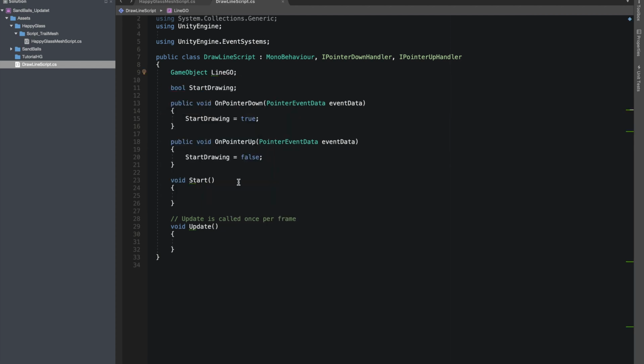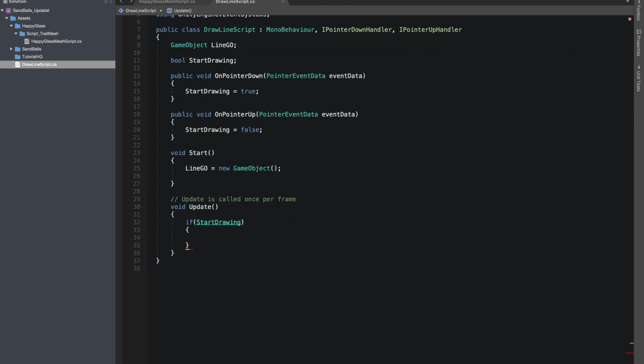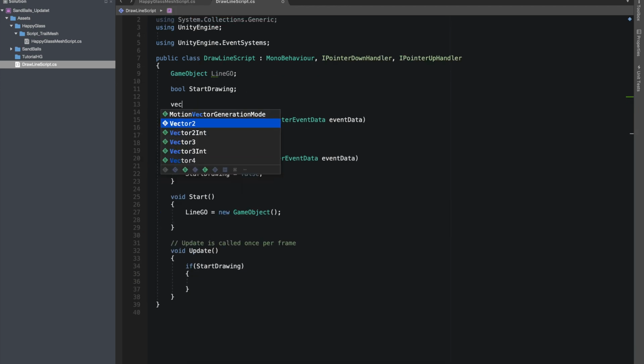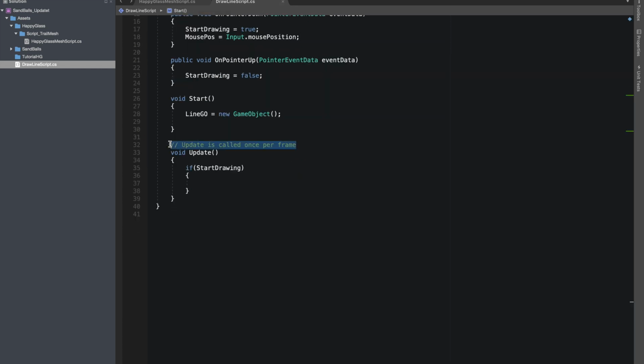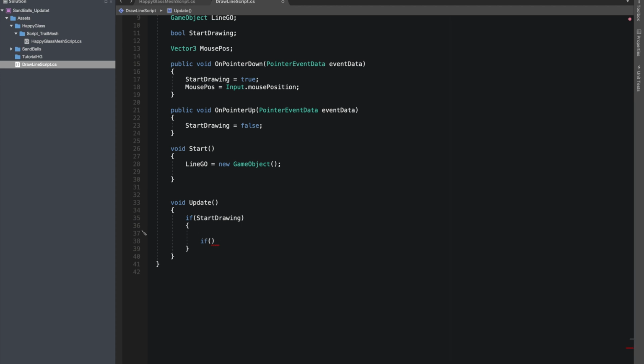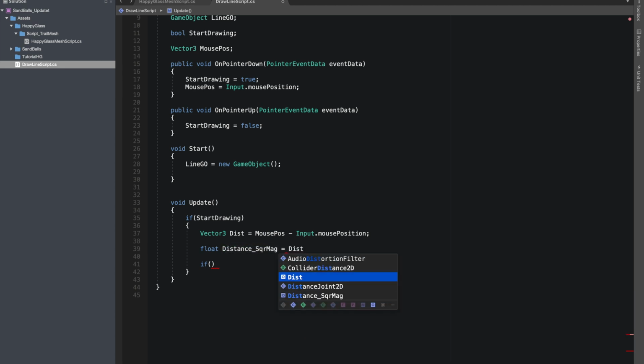Now let's make a new game object. Let's call it lineGameObject, and in Start say lineGameObject equals new GameObject. This should create an empty game object, and in the Update method let's just say if startDrawing, the value that we made true in our OnPointerDown. Now let's get our mouse position. I made a new Vector3 for that. And now let's use square magnitude to see if the distance between our current mouse position and the last mouse position is bigger than 500. Only then we will start drawing our mesh.